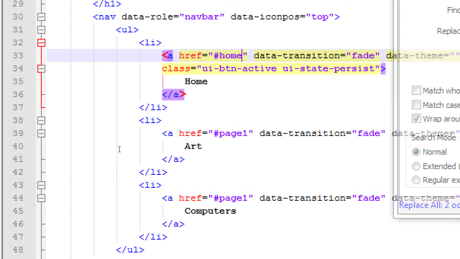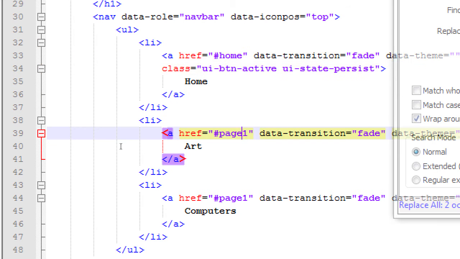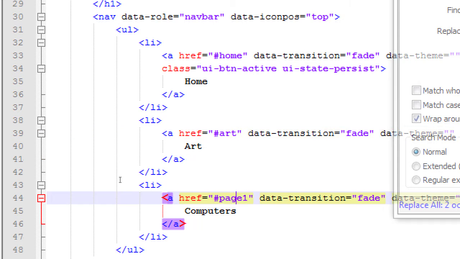Eventually, we're going to create an art section, so that it'll be pound art. And eventually, we're going to have a pound computers section. We don't have one yet. If we try to click on it, nothing will happen, or it might give you an error. But that makes sense, because we don't have that section yet.